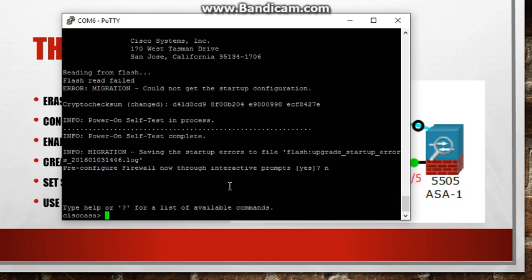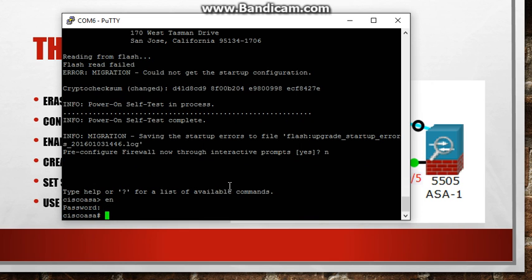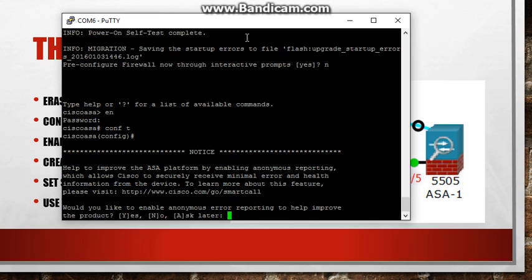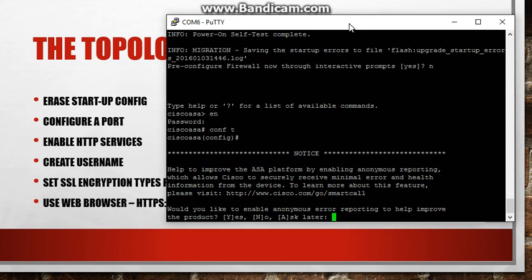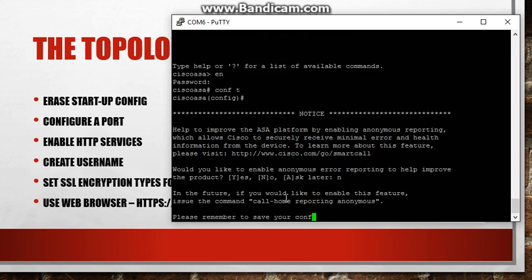And now we're into the ASA, it's clean. So go into enable mode. There's no password by default, and let's go ahead and follow these steps. Configure terminal. Alright, would you like to enable? No, thank you.